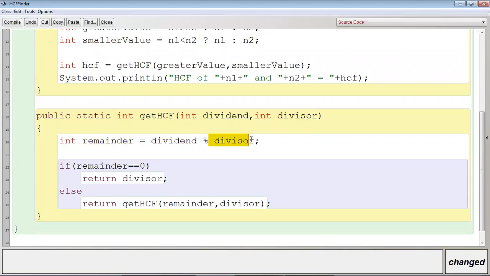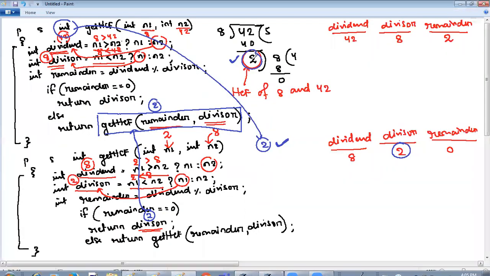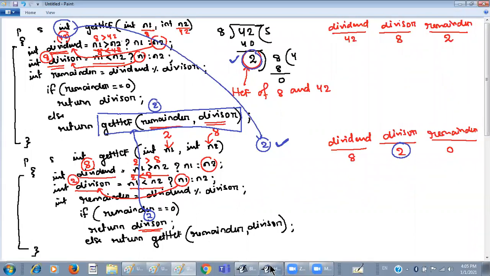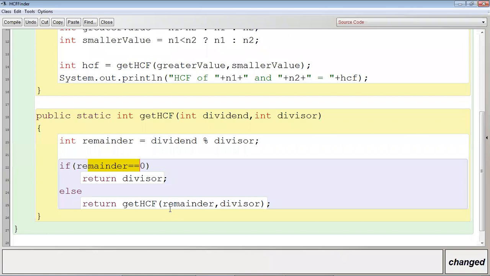Now, we are just finding the remainder. Remainder is equal to dividend modulus divisor, and then we are checking if the remainder is equal to 0. So we just return the divisor, because of that divisor only the remainder obtained is 0. Now, if the remainder is not 0, you can see here, the remainder is 2. Since it is not 0, that remainder 2 will become the divisor. Since the remainder is becoming the divisor, I need to pass the divisor first and then the remainder.